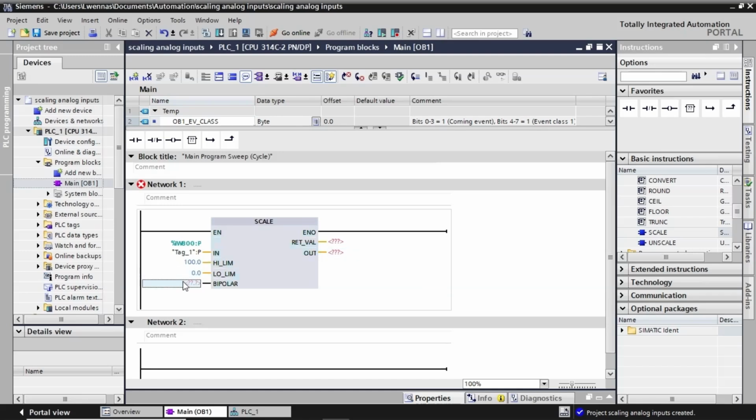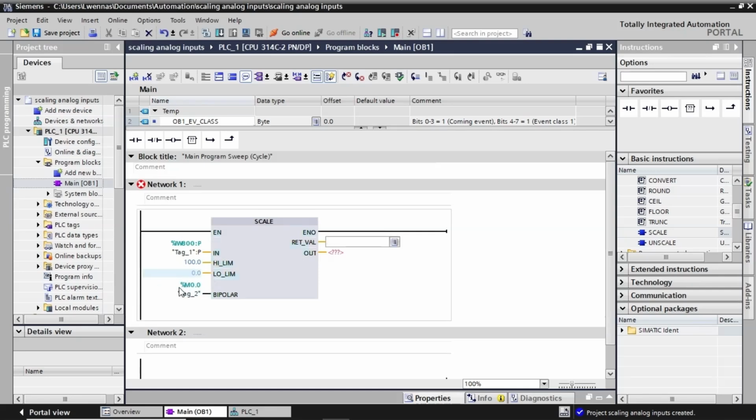Bipolar is a parameter not to neglect. It is Boolean data type. We set it to 1 when the signal range covers negative values, otherwise we set the bit to 0. The ret value shows scaling errors. In the output we retrieve the scaled output. It is a double word data type. Double word, by the way, is 32 bits in size, since it holds floating numbers.